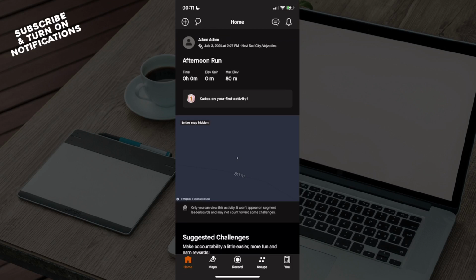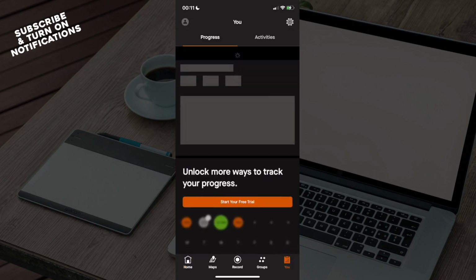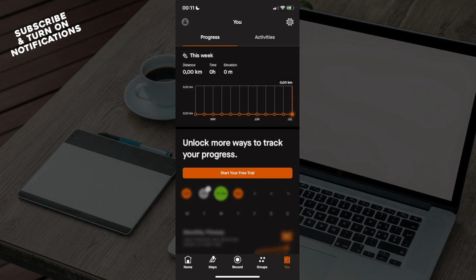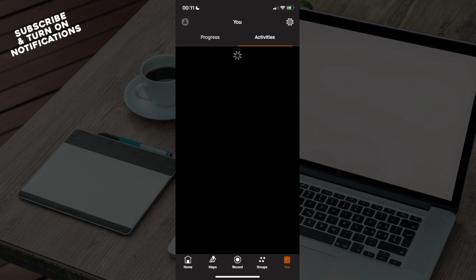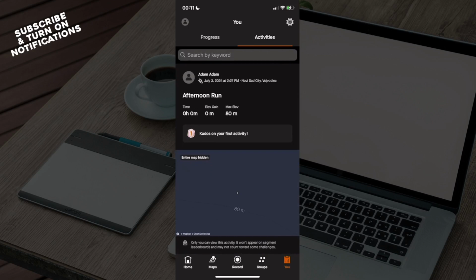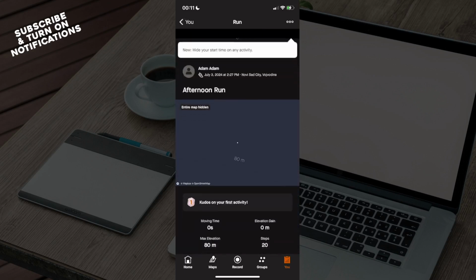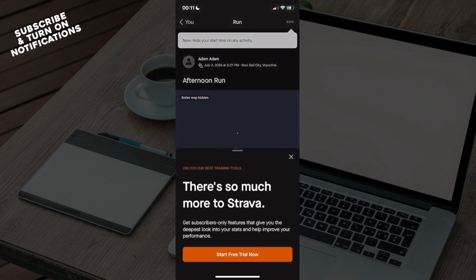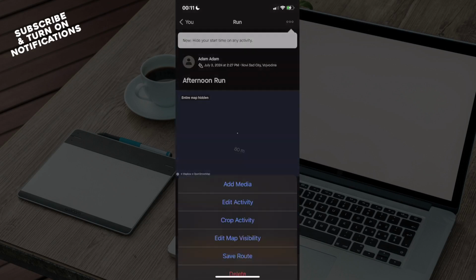So from here, in order to find your activities, you will see here Progress under the tab You, and click on Activities. From here, you will see this activity I recorded a while back. And in order to edit it, I'll just click on this and click on the three dots.